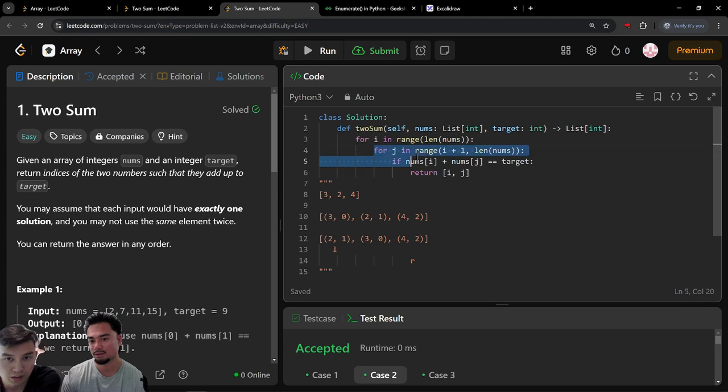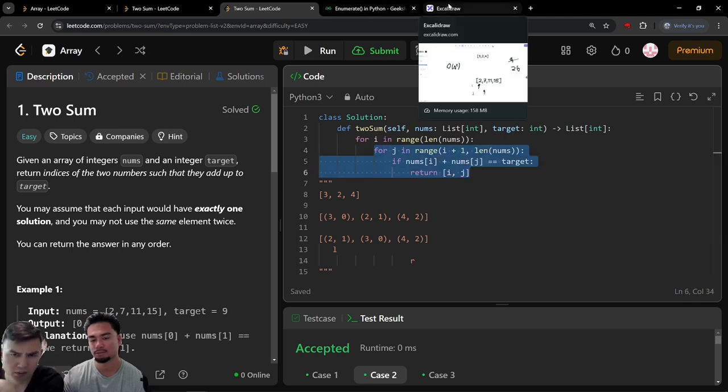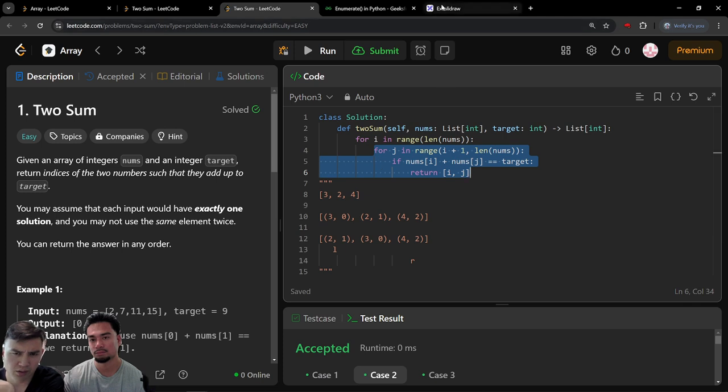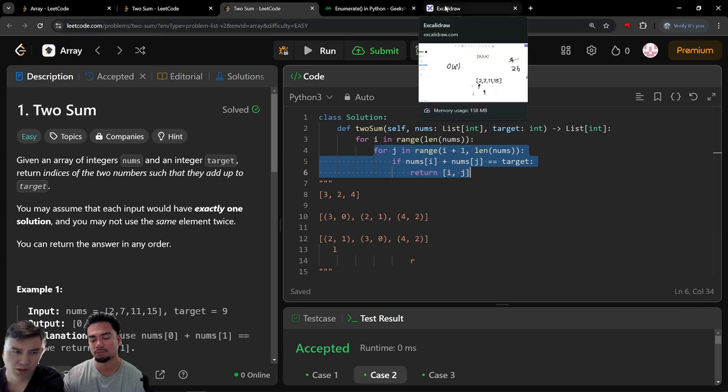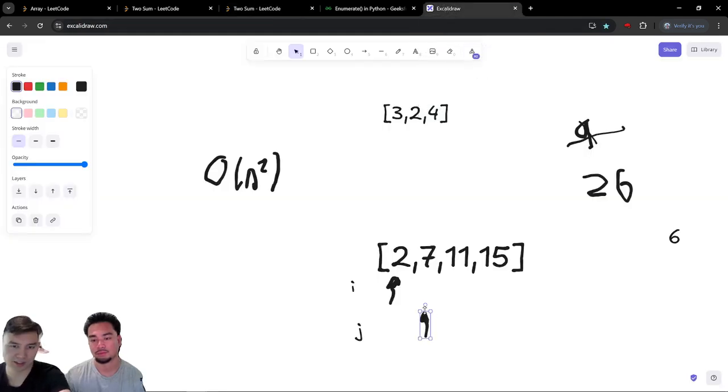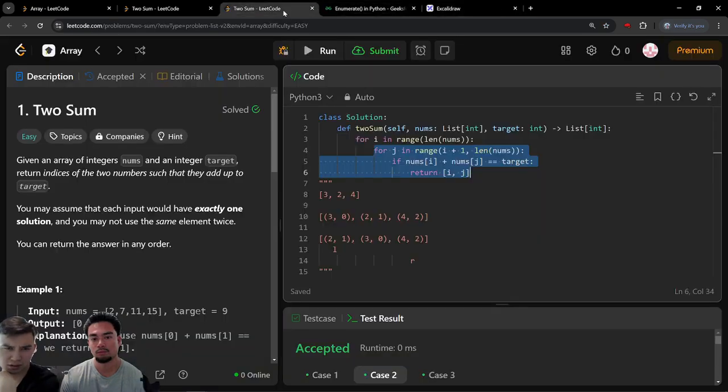Let's say in this case, once the i pointer is at 7, how does the j pointer not start at 7 plus 1? How does it do the initial first one? In this context, this is what it's essentially doing.